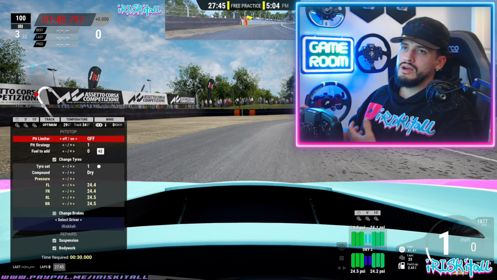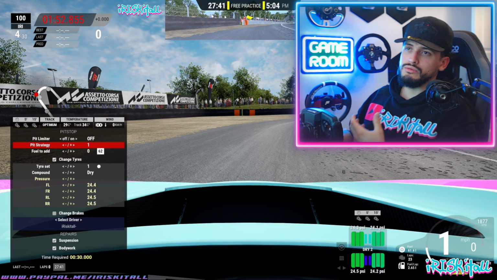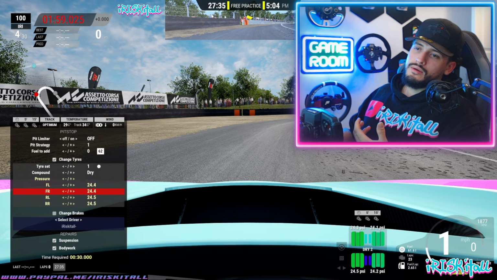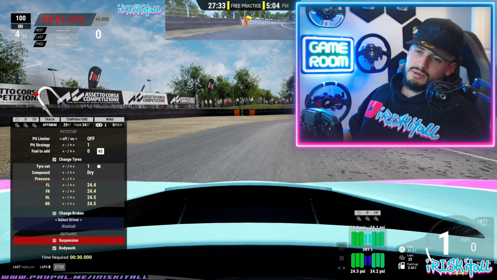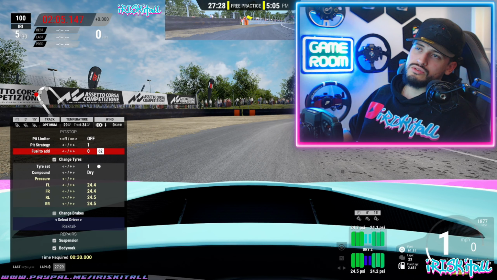The other option that you have is your pit menu. Take the time to really see how you work the pit menu. Left and right checks and unchecks it. You can go one direction or go back and forth. And then your suspension, if you want repairs, body work, whatever, you could check and uncheck. Fuel to add, it goes up by 1.